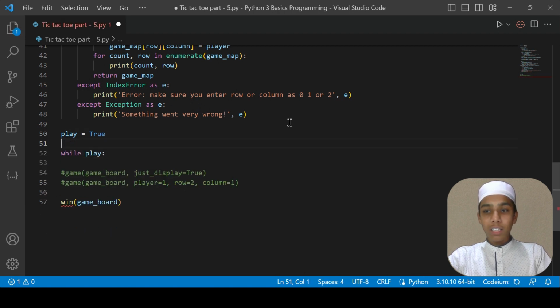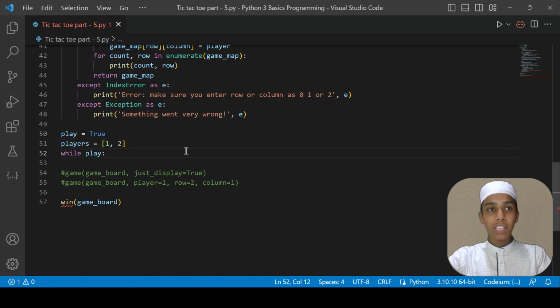But wait, before that I wanted to give how many players are going to play that game. Obviously there are going to be two players. Now I wanted to show that players equal to 1, 2. I wanted to specify which player is there, like player 1 or player 2. That's why I have given players, how many players are there.